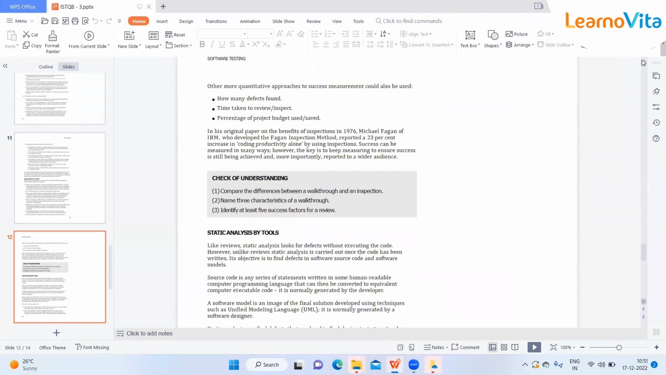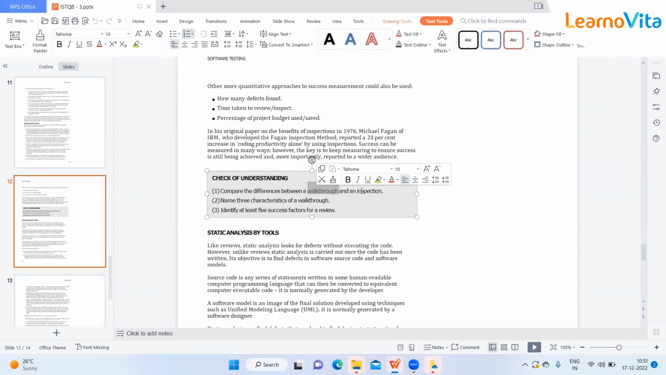Okay. So these are the things they are saying: how many defects found, time taken to review or inspect, percentage of project budget used or saved. So this is the thing. Compare the differences between walkthrough and inspection. So you can clearly provide your comparison.